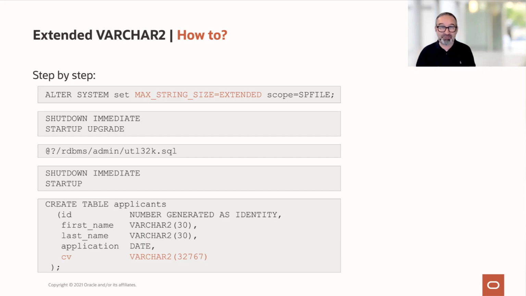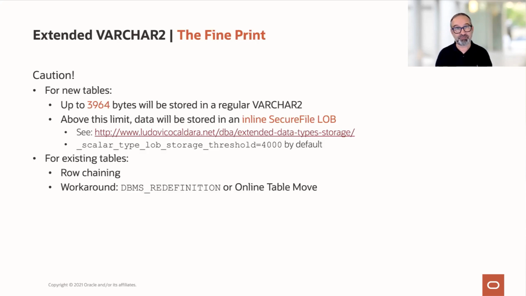Looks great, is extremely helpful, no doubt, but there are a few things to mention and to take care of. I would call this the fine print, the things which are not in the documentation, or at least not obvious in the documentation. And the first thing is something I think Ludovico Caldara blogged about at first. He wanted to find out how many bytes can I really insert and what happens to the data.